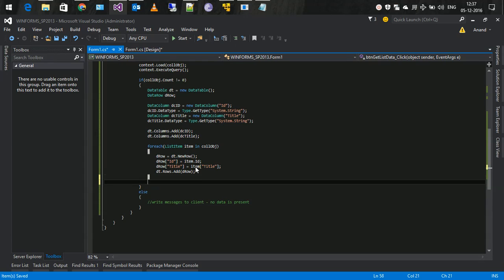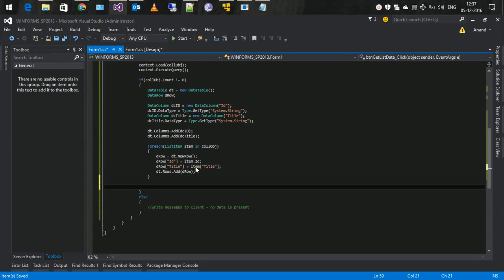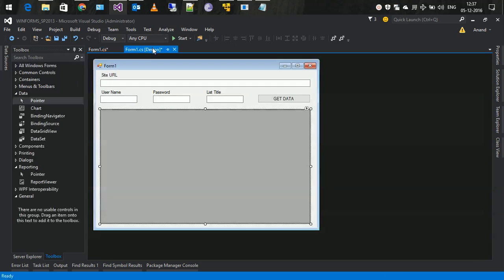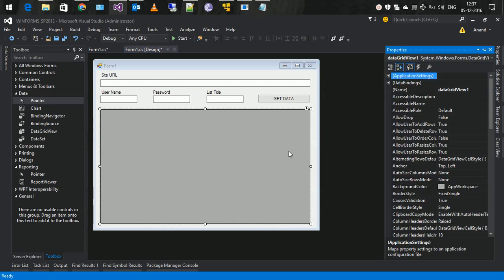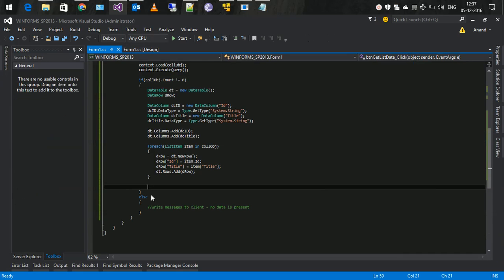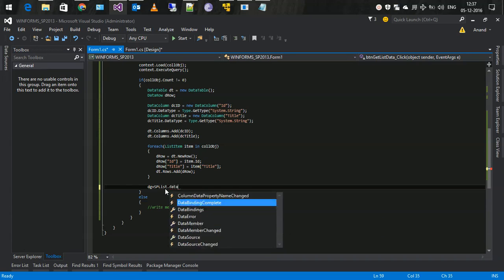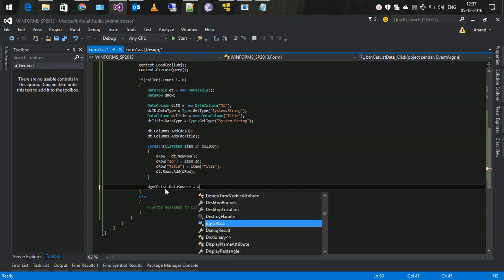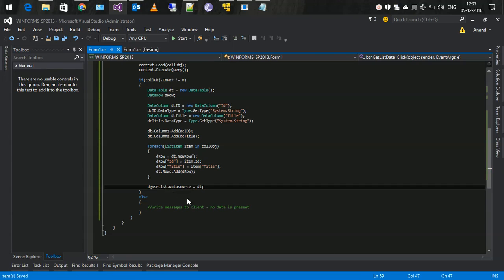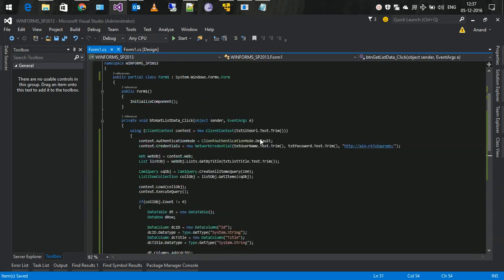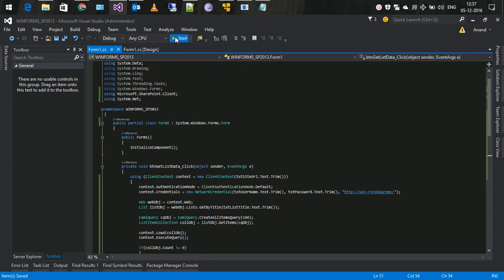And once I fill up all the rows, all I have to say is, let me name my grid view as dgvSPList. So going back here, dgvSPList dot data source equal to data table. Now let me run this once and check whether it's working. Start.